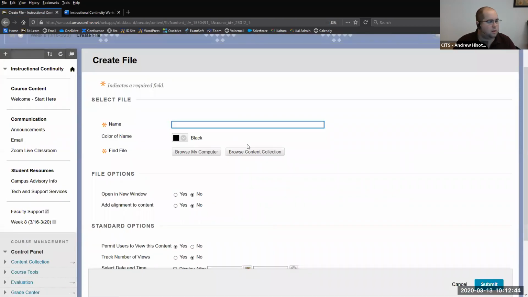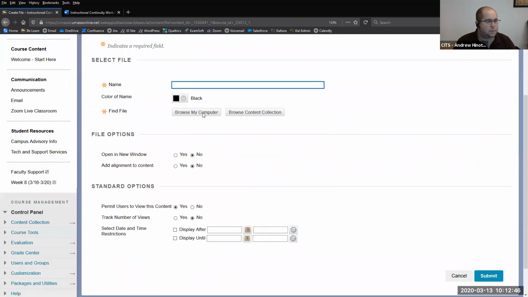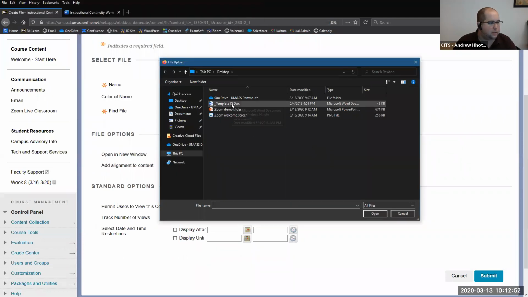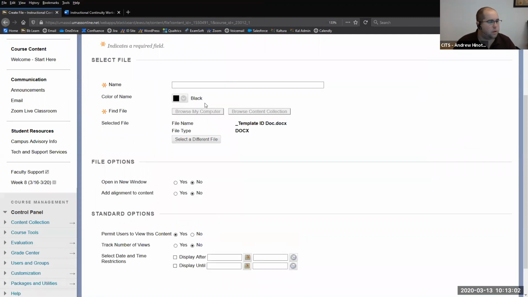And then here, I'm going to use the Browse My Computer option to pick the file from my computer. I'm just going to pick this random Word document, but you would pick whatever file on your computer that you want to send to your students. So I'm going to just click on that file and then do Open. And then I'm going to give my file a name. So I'll call it the Week 8 Handout.